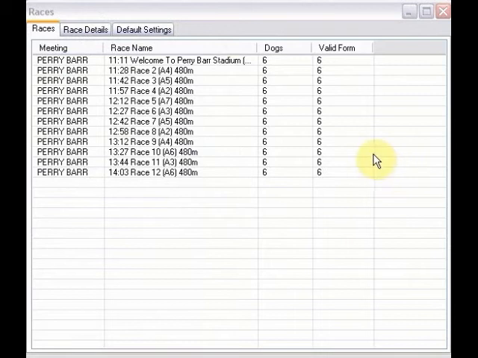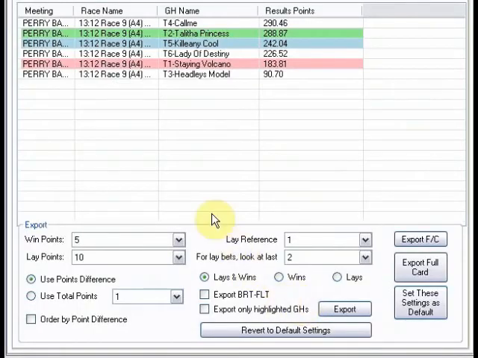As you can see, there are all the races for Perry Bar for today. All 6 dogs have valid form, so each one is selected. Now we'll look at the listings and take one of them that suits us. I'll just pick one out and we'll go on to that one. As you can see, I've picked Perry Bar 1312.